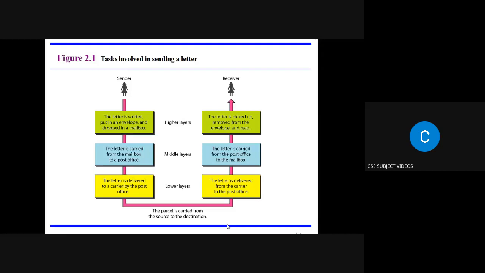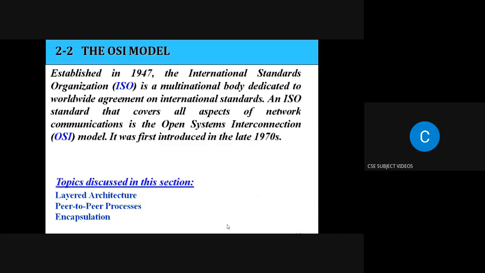After that, based on the address, the letter is delivered to the post office of that nearest place. Then from the post office, the letter is carried to the mailbox. Then from the mailbox, the person's friend retrieves the letter, opens the envelope and reads the letter. This is the traditional method of simple communication through the post office. So we consider this as an example for network communication.